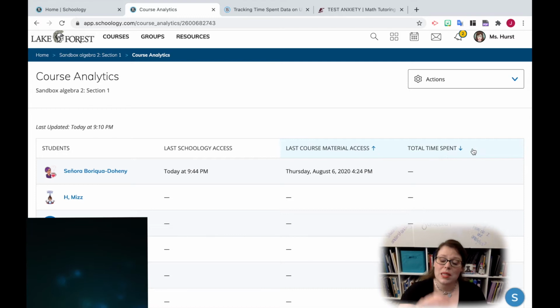This total time spent is a new feature and it was only released within this month. So it is new to me as everyone else, but it does track the total time spent in your course over the expanse of time. So if you want to try and figure out how much time they're spending per day, you are going to need to write down or export or screenshot those times just to know that information.